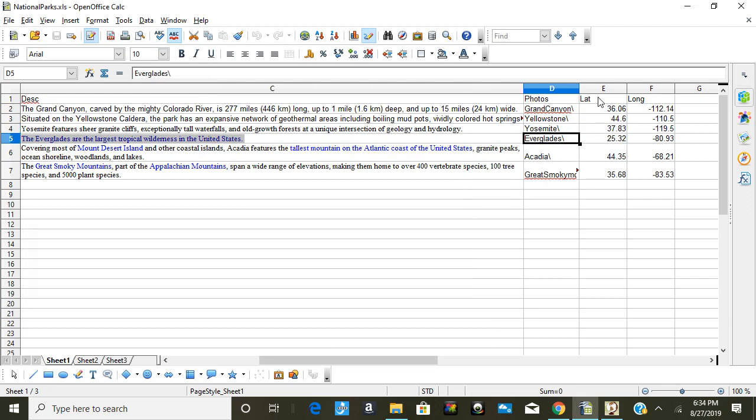And then finally, I have two other columns. I have one called lat for latitude that has the latitude coordinates for each park. And then I have long, abbreviated for longitude, for the longitude coordinates for each park.